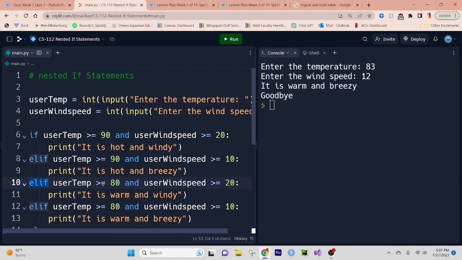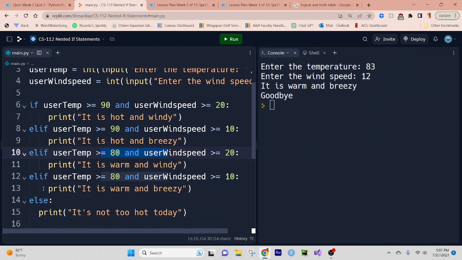User temp greater than or equal to 80. Okay, yeah, that part's true. This part's true. And user wind speed greater than or equal to 20. Nope, this part's not true. So because even just one of those is wrong, this whole statement's wrong. So we go to the next condition.